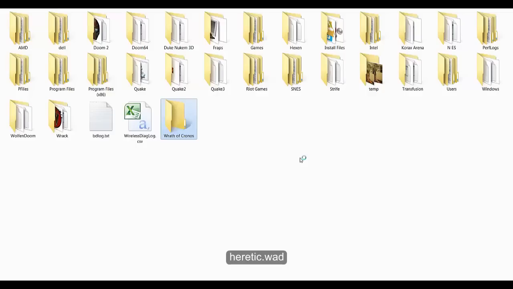Just heretic.wad. If you have the disk version of Heretic, you should be able to find it right on the disk. If you've installed it through the disk onto your hard drive, it should be in your Heretic folder. Or if you bought Heretic off of Steam, you should be able to find it in your Steam folder on your hard drive. It should be under Steam Apps, and then Common, and then there should be a Heretic folder in there. You should be able to find the file right in there. Or you can always run a search on your computer to try to find the file heretic.wad. It should come right up.